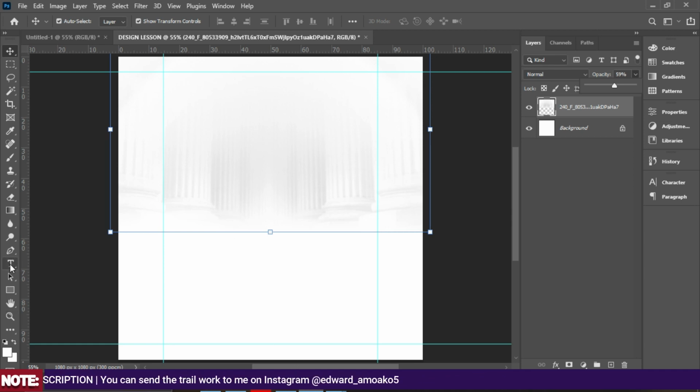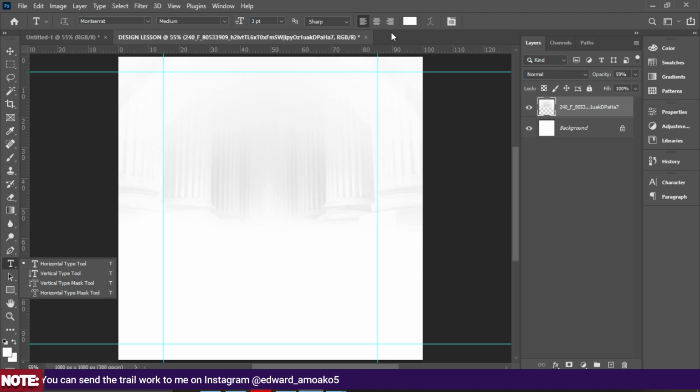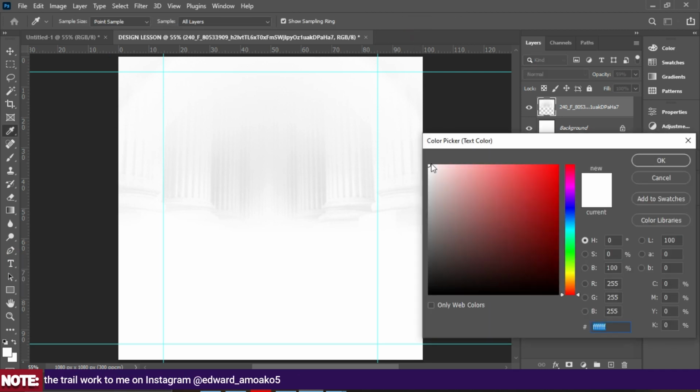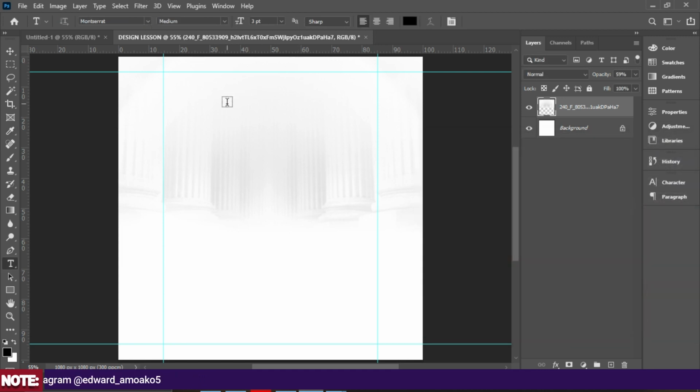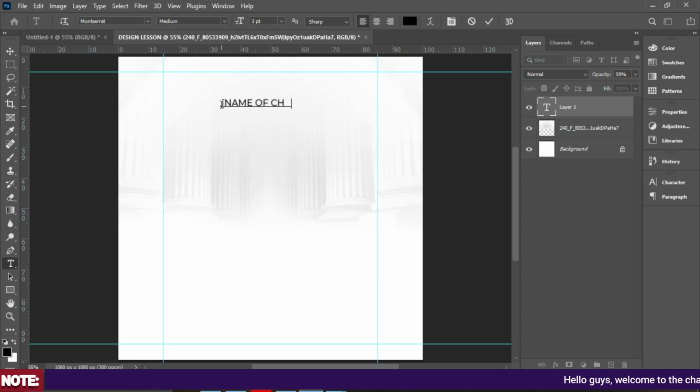The first thing that we have to do is to bring in the name of the church, and therefore I'm not going to give you the name of the church. So this is going to be the name of the church. I'm writing name of church and probably logo. The name of the church, and then the logo is going to be this side.